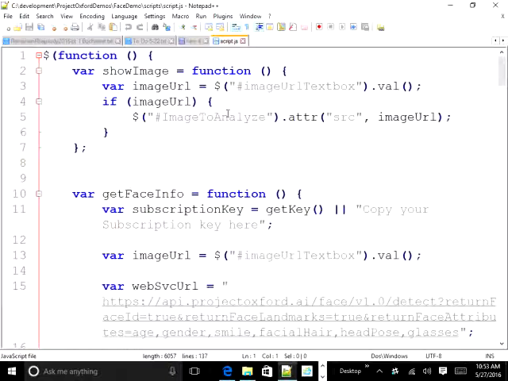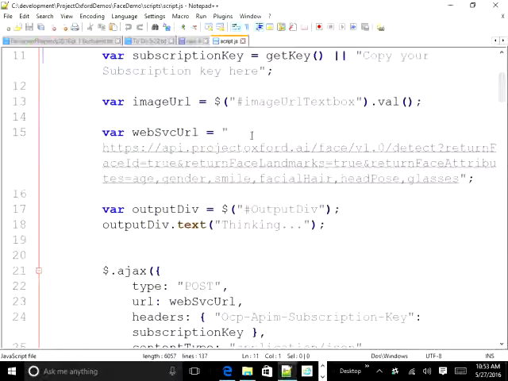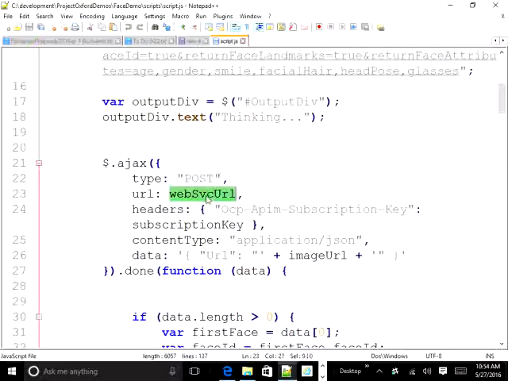And here's the web service URL that I'm going to call, api.projectoxford.ai/face. And I happen to have an output div. I'm using jQuery here to grab it. And then in jQuery, you could just use this $.ajax to send a post request to this URL. I'm going to pass in the subscription key. In the headers, I'm going to pass in the subscription key and the fact that it's application/JSON and the fact that it's the data. Here's the body of it. It'll be URL colon that picture of Mihai right here.